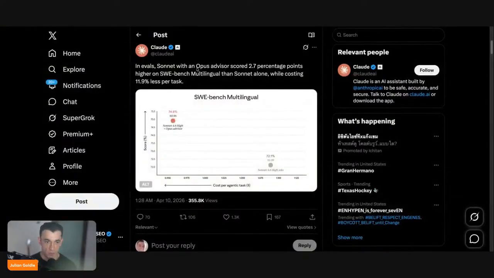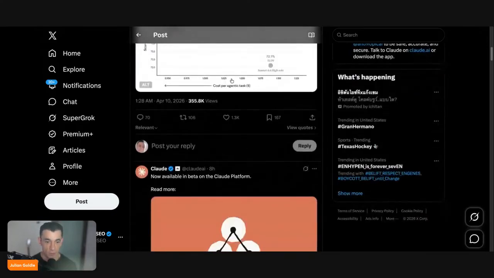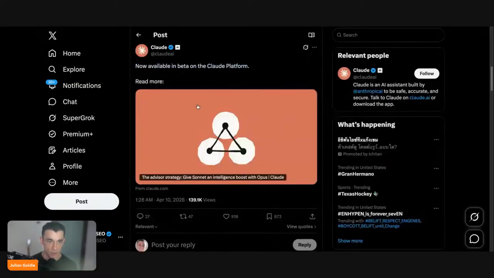And so this is pretty interesting because in evaluations, Sonnet with an Opus advisor is way smarter as well. So not only do you use fewer tokens per task, but additionally, when you're doing this, you get a smarter output from Sonnet. So you can make Sonnet better and smarter with Opus as an advisor in your workflow, which is pretty nice. Now, this is available in beta on the Claude platform. Let's find out more here.